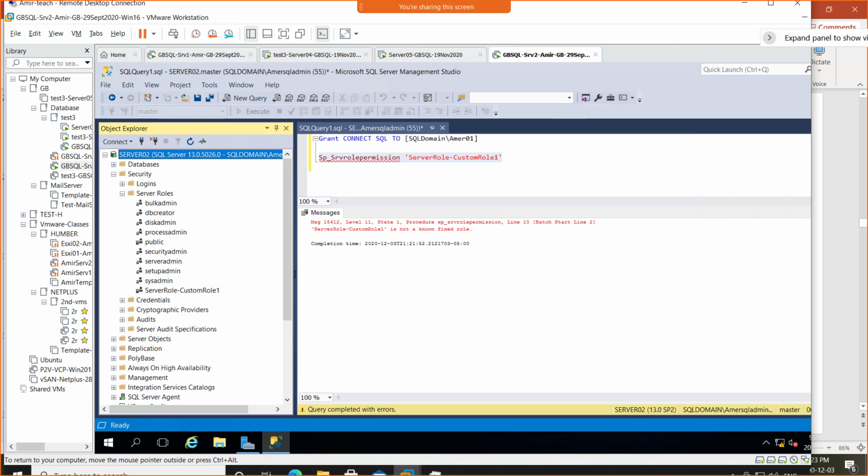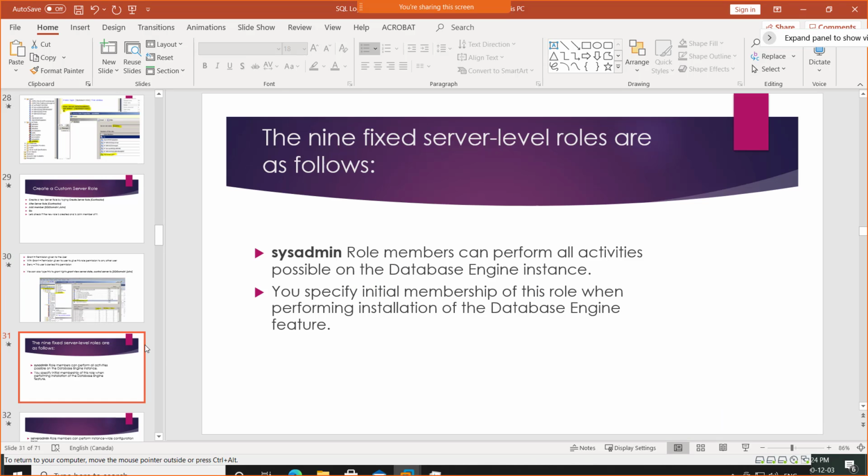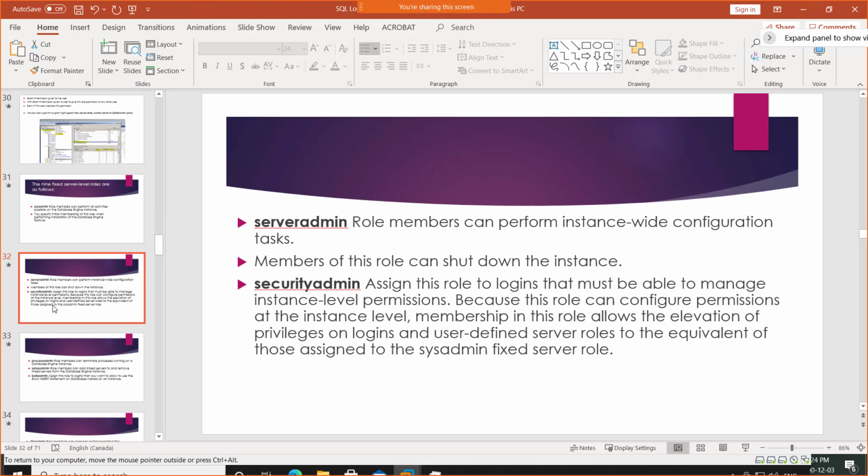So if I'm going to cancel that, but the server roles, we get the idea that you can give those roles to the databases there, and the 9 fixed server level roles are as follows. Sysadmin role members can perform all activities possible on the database engine instance. You specify initial membership of this role when performing installation of the database engine feature. So sysadmin is the top role there. You can do anything you want. And server admin role members can perform instance-wide configuration tasks. Members of this role can shut down the instance as well.